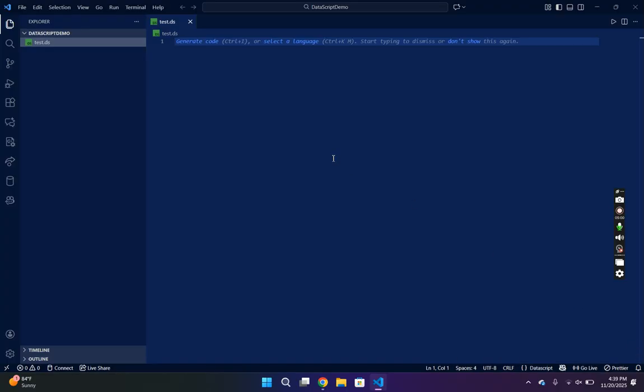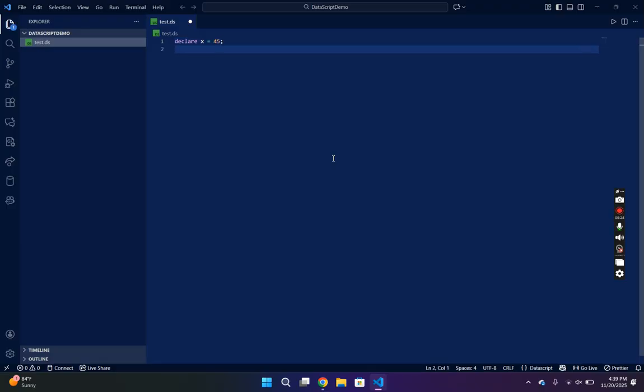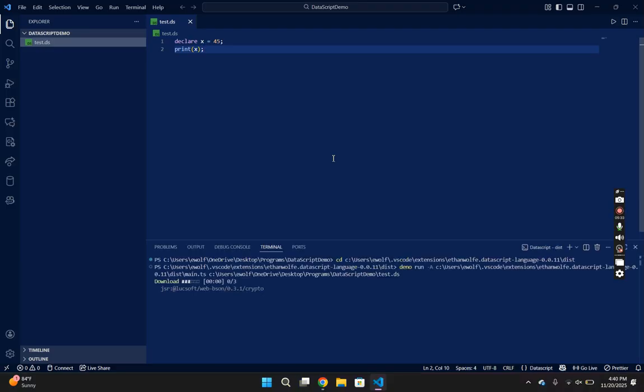This syntax is a little bit custom and different from previous languages in that every variable declaration starts with the declare keyword. So you're going to write declare, and we're going to write some variable x equals 45, and then a semicolon. Semicolons are required in DataScript. Then we can write print x semicolon, and then you hit Control, Alt, and X to run your program. And now we have successfully run our first program.